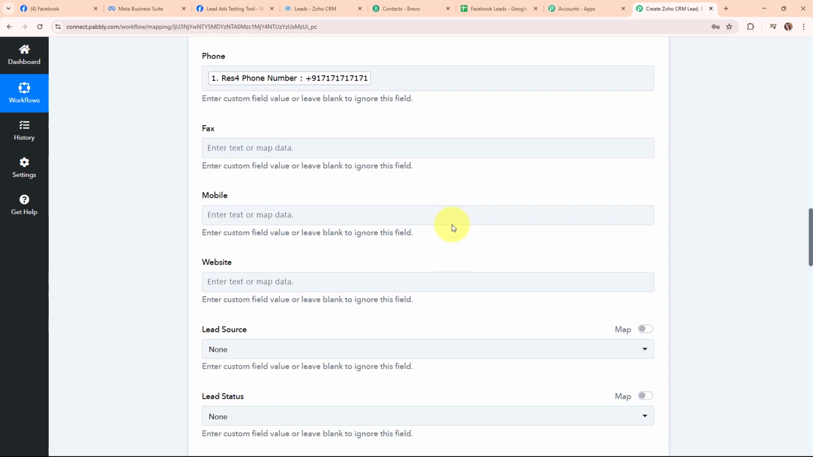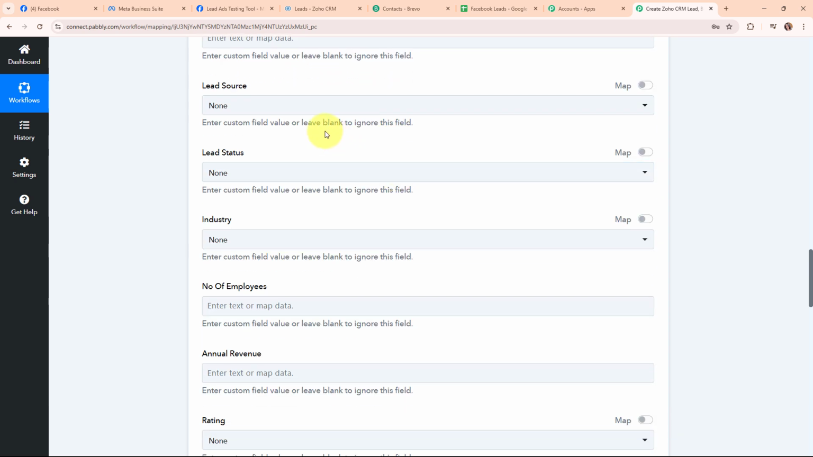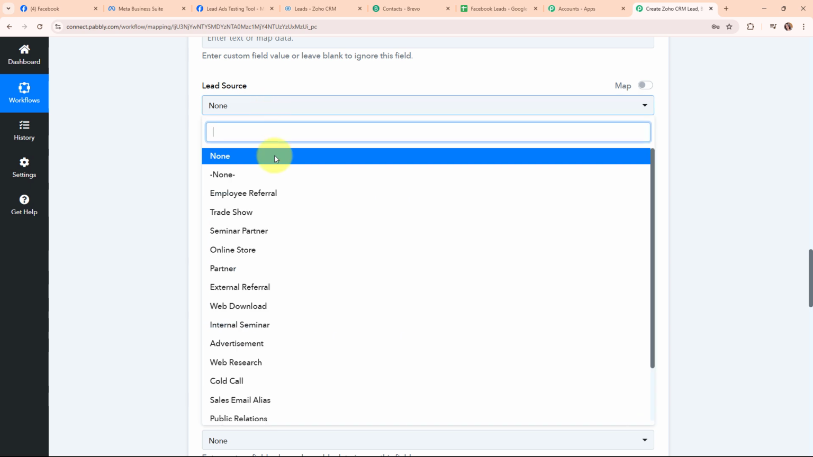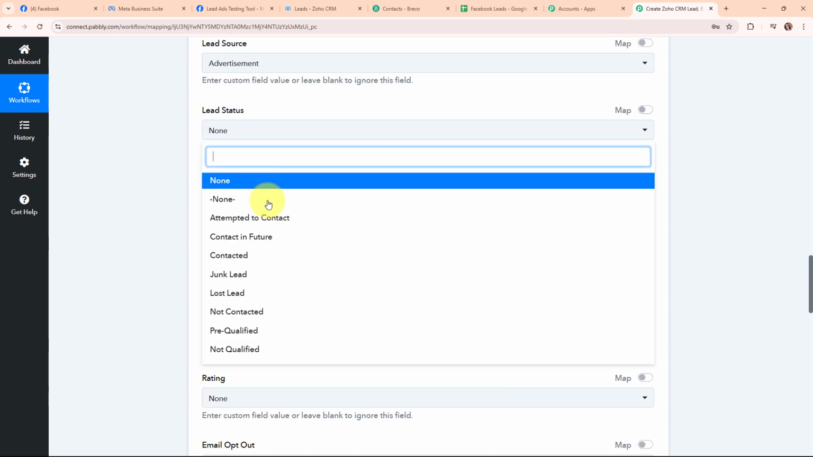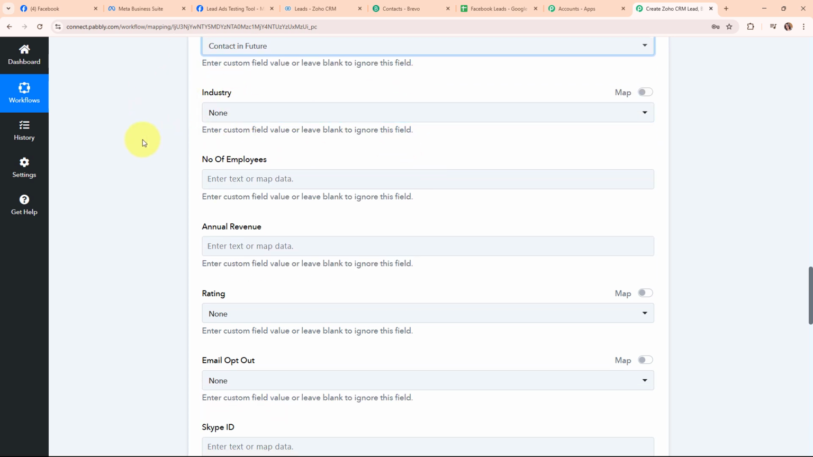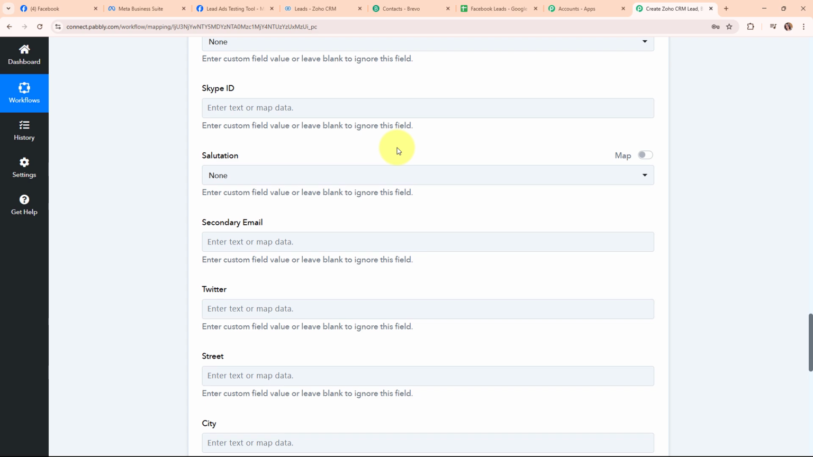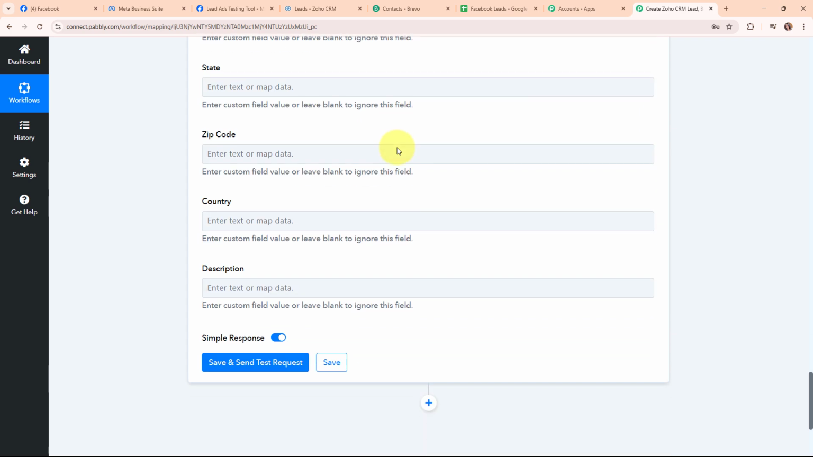Moving forward, again these are not required fields, so here I'm going to leave all of them blank. But if you want to add any other detail, then you can do it as per your need. Here for the lead source, I'm going to select advertisement. Moving forward, here for the lead status, I'm going to select contact in future. Here this industry is not a required field, so again I'm going to leave it blank. And now here it is asking me for some other details as well. So again these fields are not required fields, so I'm going to leave all of them blank.